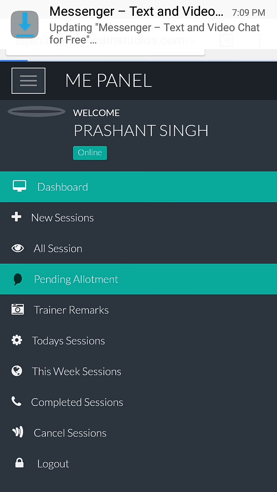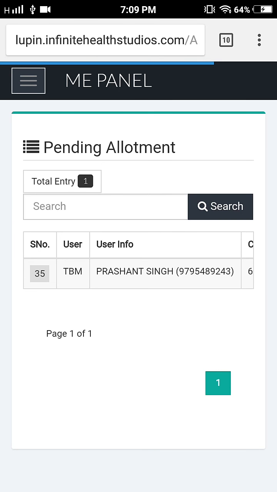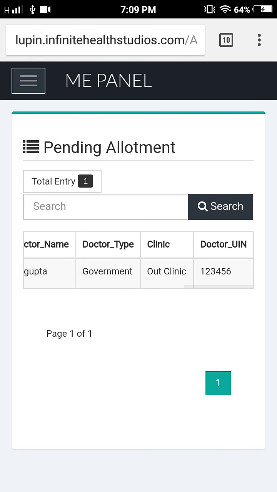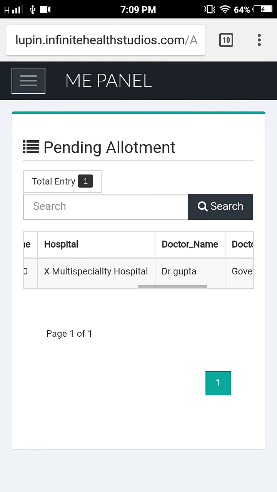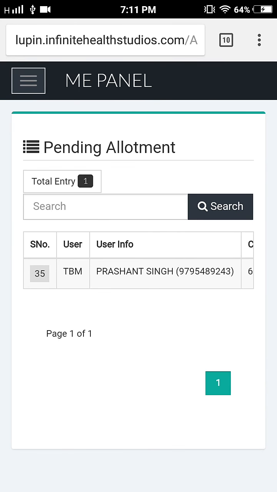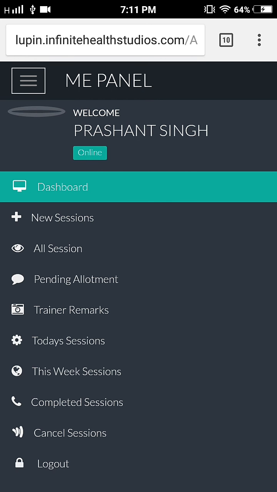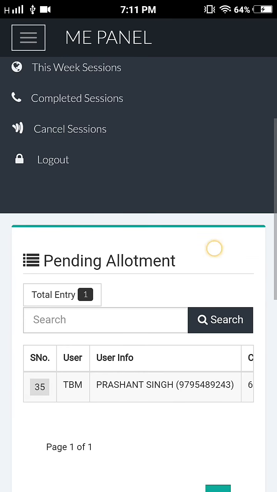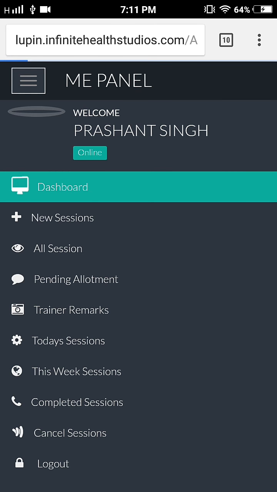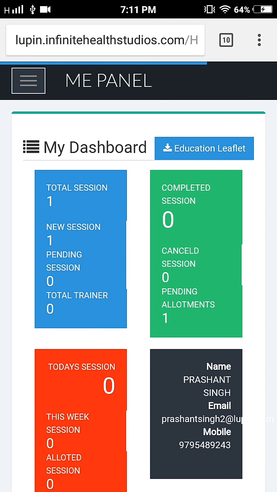going to the list option. So as I told you, there are various options. If you click on pending allotment, these are the sessions for which trainers have still not been allocated. So you can see how many trainers are pending to be allocated. Then you have trainer remarks. This is the completed sessions after which trainer can put in their remarks. Today's sessions, this week's sessions, completed, cancel sessions, and then the log out button.